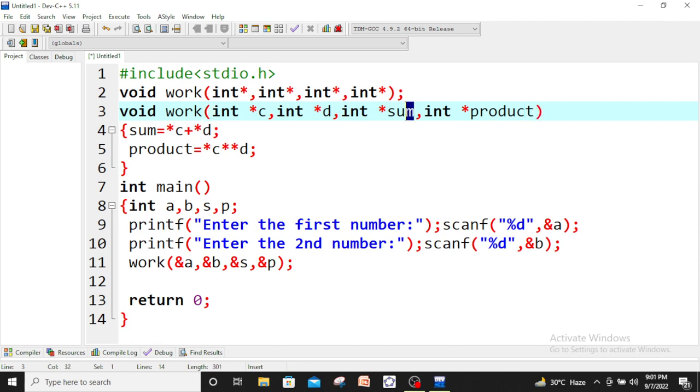This means that now this sum is not a variable, this sum is an address, a star sum is a variable. So here will be a star sum, star product. Now our program is ready.